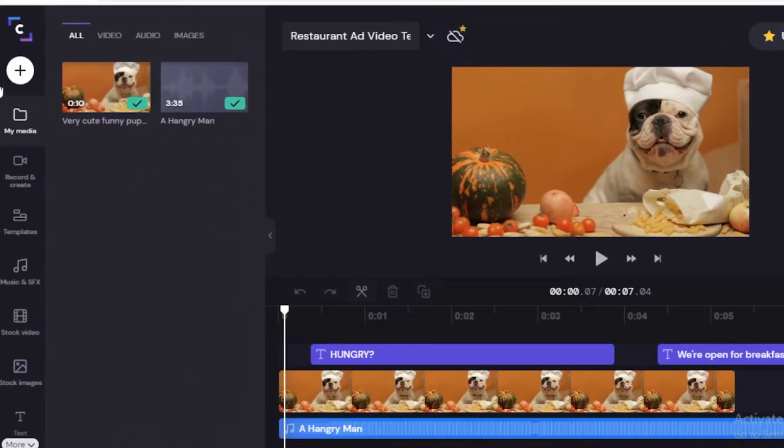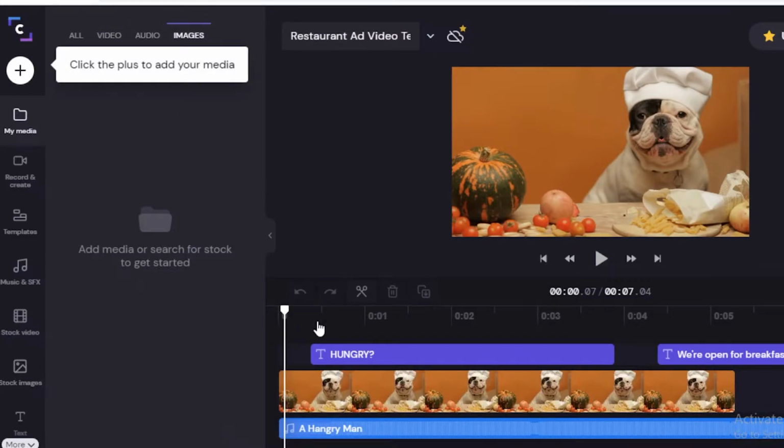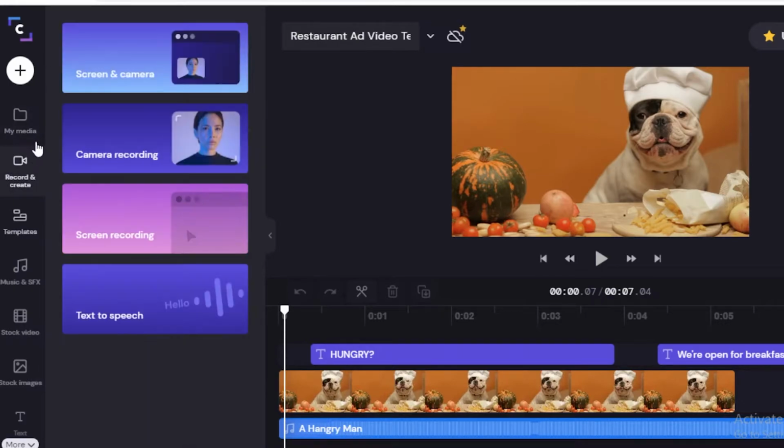On the left, you will see your media, so the media you have added. There is also an option of just viewing the videos you have added in your master video, or viewing just the audios you have added. You can also view the images. Below that, you have your record and create function. So you can make a camera recording, a screen and camera recording, which is very good if you're making gaming kind of content or anything related to gaming or streaming. You also have your just screen recording or your text to speech.